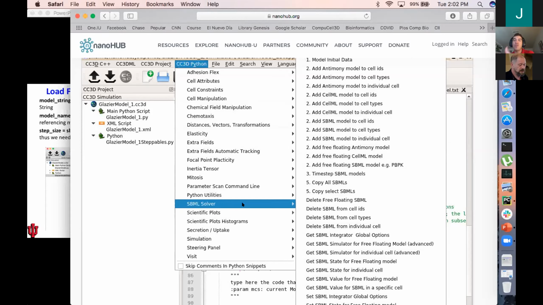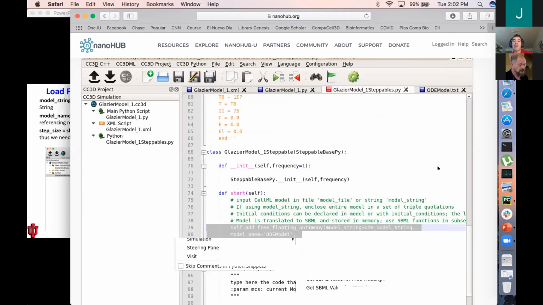We use it generally to refer to any standard format to share models, Antimony strings being one of them. And then we go to add Antimony model, add free floating Antimony model. Then we click on that, and we get a template code snippet. We have to do it inside the start function. And then we change the inputs to tailor it to our particular model.